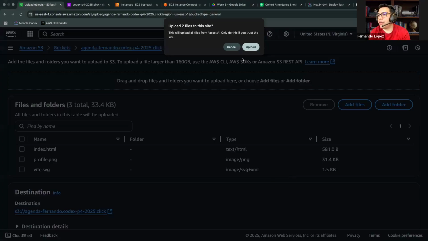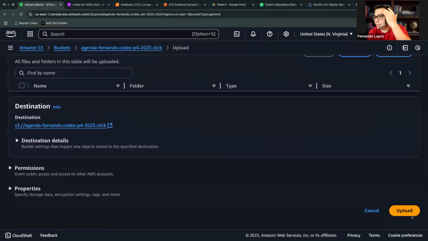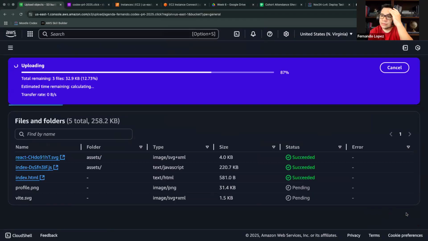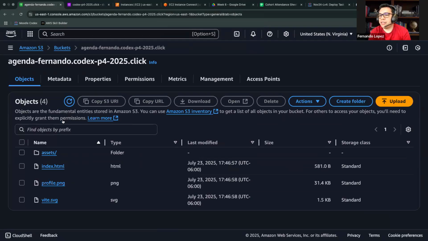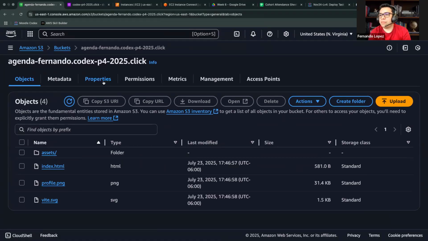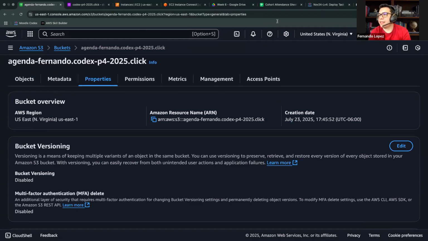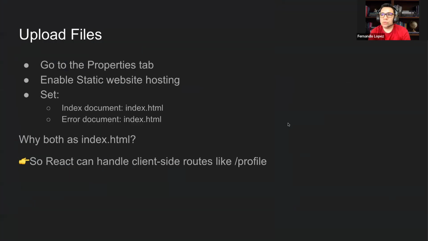I will click upload here. Now I will click upload. Okay, now if we return to the bucket, the content inside of the bucket is these 3 files and the folder of assets. And we are going to go to the properties of the bucket. Now let's return to the presentation because we updated everything here. Once we upload the files, we need to go to the properties, guys.